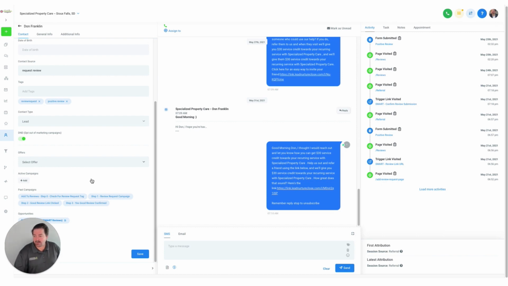So I hope that explains the ways that you can remove a contact if they want to opt out, whether it's all marketing or just a specific channel. Those are the ways to do it.